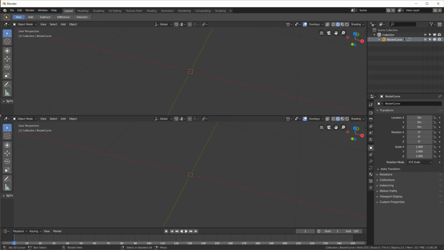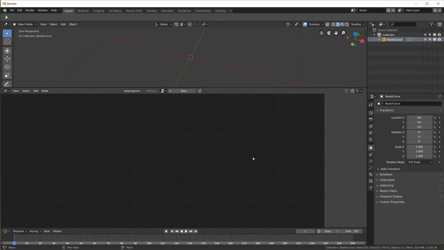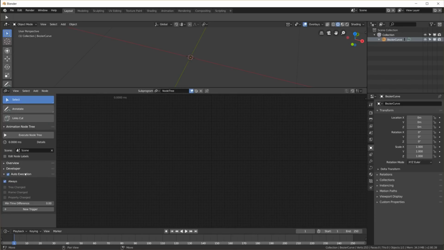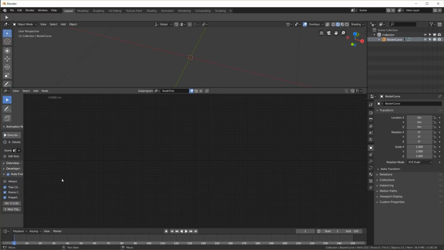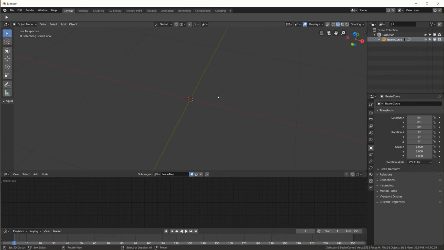Now I'm going to split the window, go to animation nodes, create a new node tree, T, open the tool shelf, auto execution on, always off, and switch on these three options. And now, oh, wait a second.